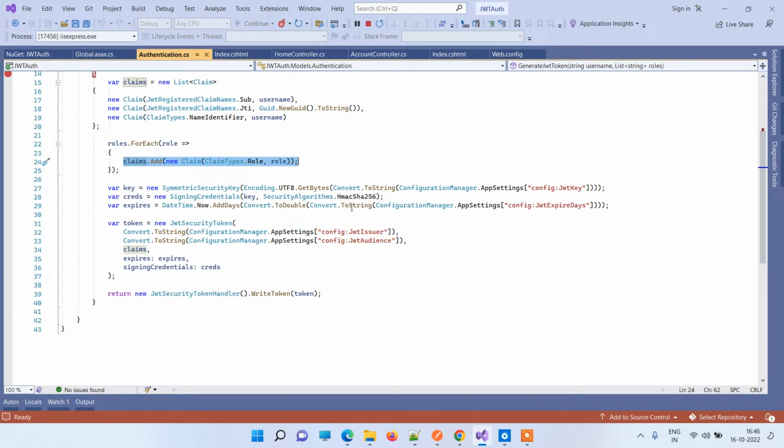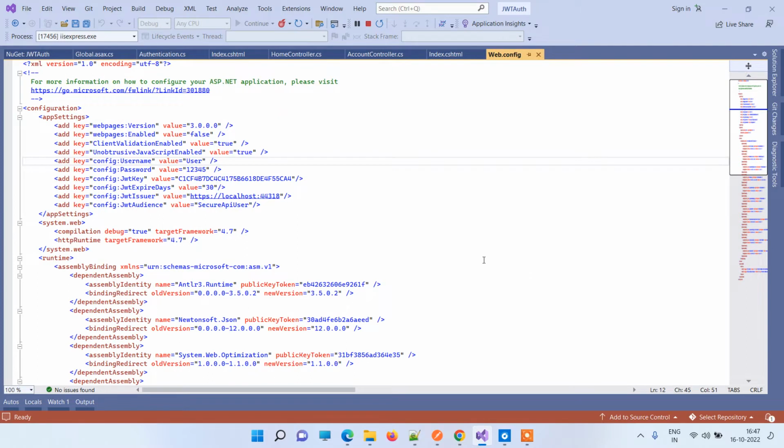So after that you will require this code to generate the token. So you will require a JWT key. Now this is a random string that you can use for your authentication. So here we have added four values in the appSettings in web.config. Okay, so here you can see JWT key. Now this key can be anything.